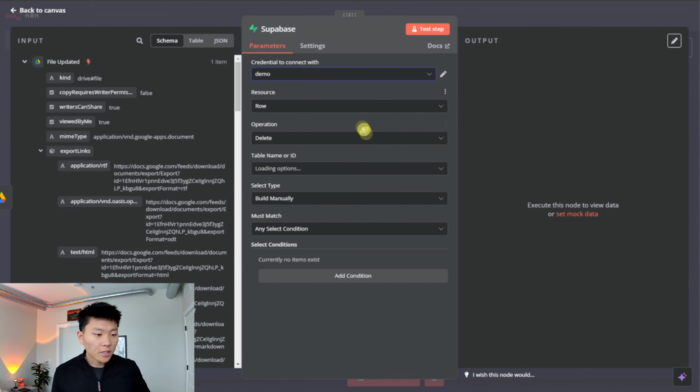So we're going to set up the credential again. We're going to be deleting a row. We're going to be looking through documents. And then we want to build this as a string.